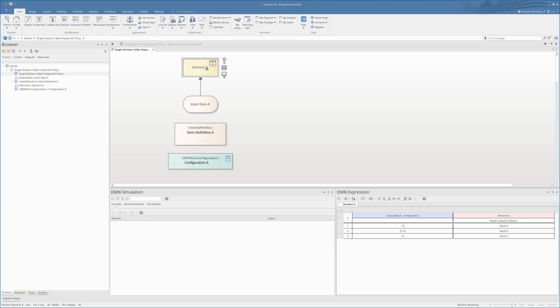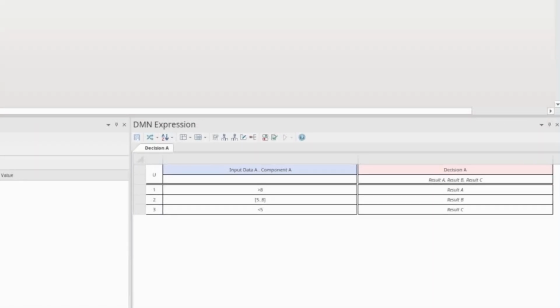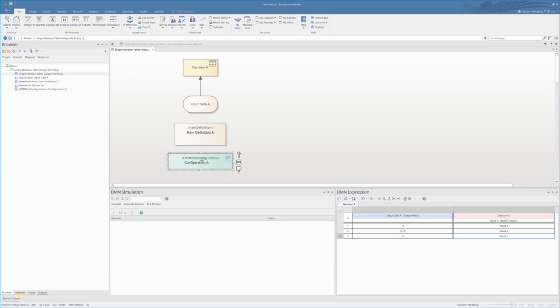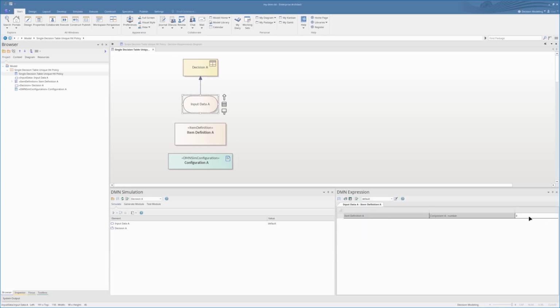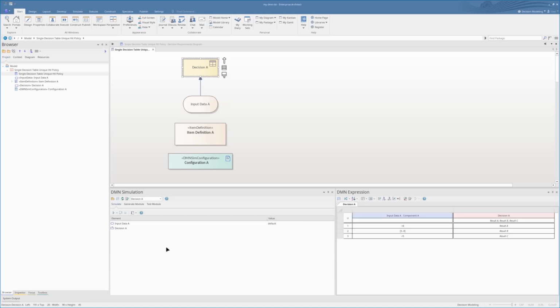If we zoom in on our decision table, we can see a unique hit counter with 3 distinct rules. It's important to note that the square bracket means that that number is inclusive. That is, it's included in the rule. So if the input is greater than 8, you'll get a result A. If the input is between 5 and 8, you'll get result B. And finally, any number less than 5 produces result C. Once again, the square bracket means that if the input is 5, the result will produce result B.